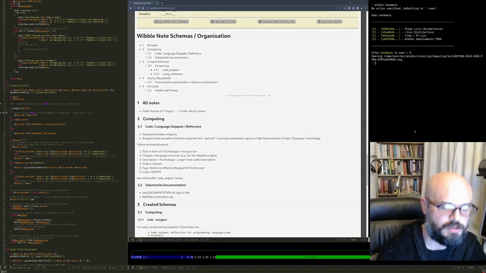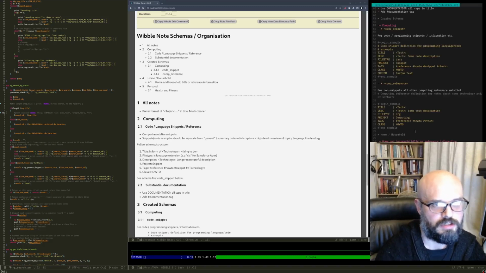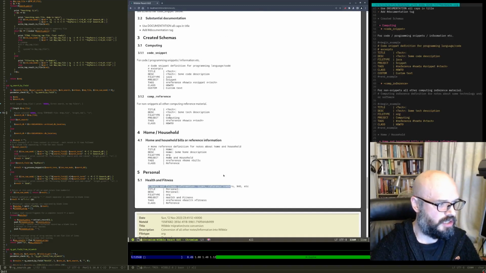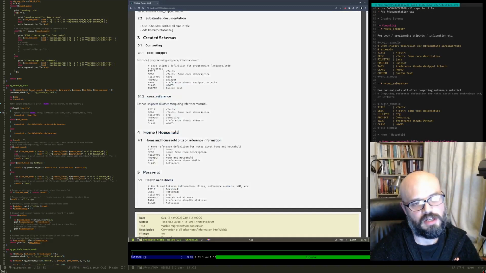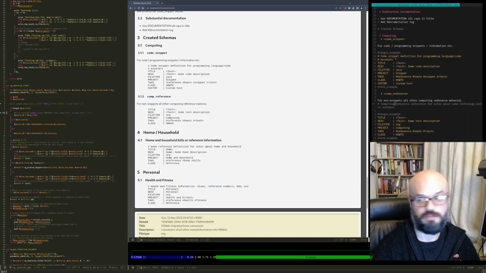Wibble note schemas, I'll do. So if we do Wibble search title Wibble notes, you can see here's the nicely rendered org mode file, and here is the source org mode file under Vim. So org mode being rendered under Vim.